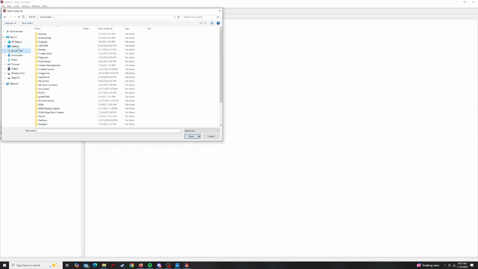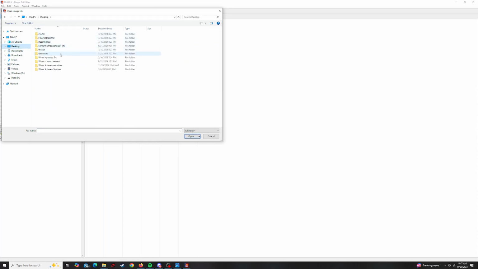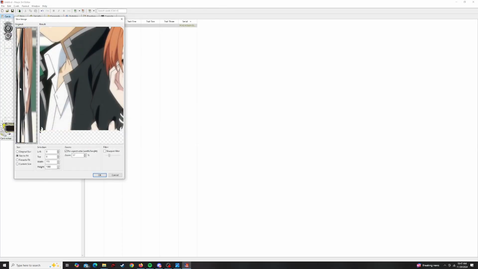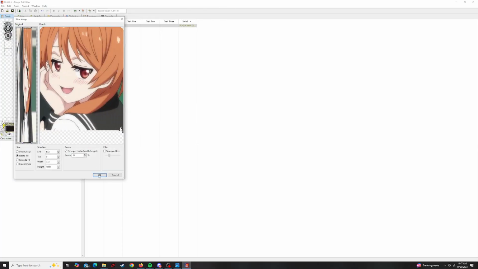Let's see desktop. Then we will go to Weiss Schwarz, nope. Set editor, sets, Nisekoi, images, and now we'll make this one. So let's see, look at this cute little girl, she's perfect.